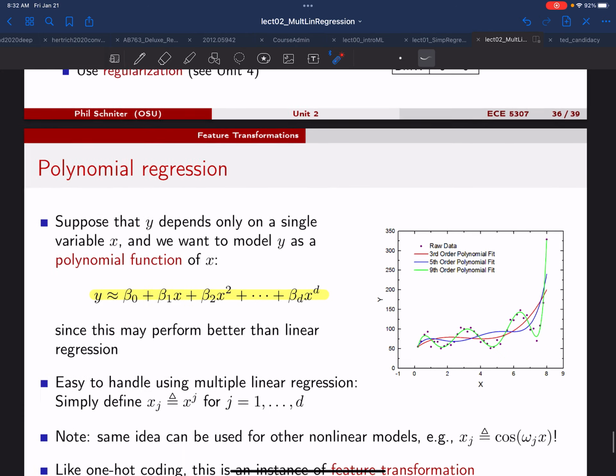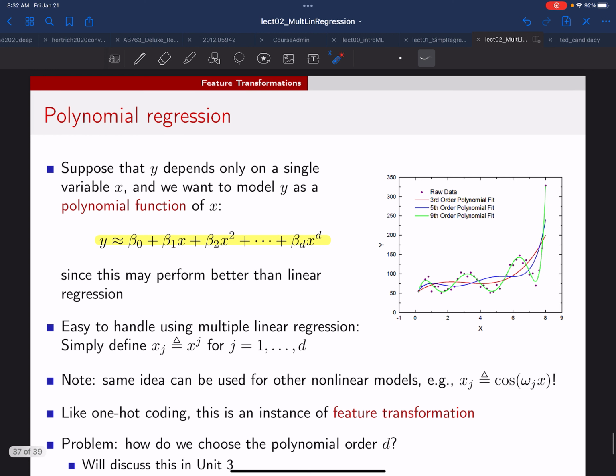The point is that even though it looks really fancy, when you look at these pictures and so on, actually, this is easy to handle using multiple linear regression. All we have to do is define x sub j, which is the jth feature in multiple linear regression, as x to the power j. And then we can just directly apply what we learned in this unit. So in other words, this is our x sub 1, this is our x sub 2, all the way to x sub d.